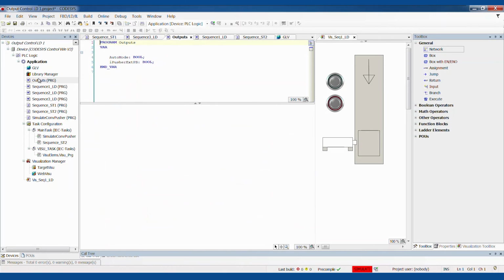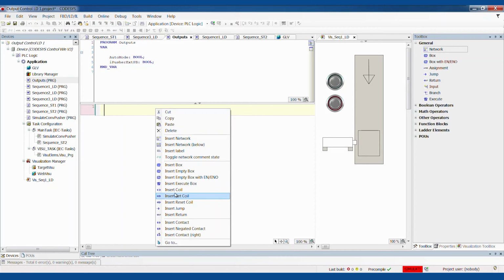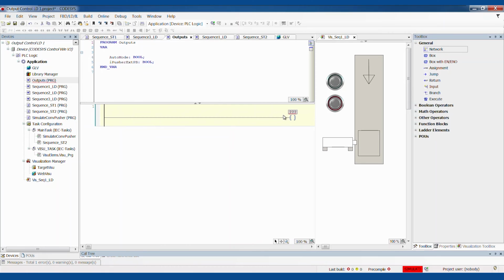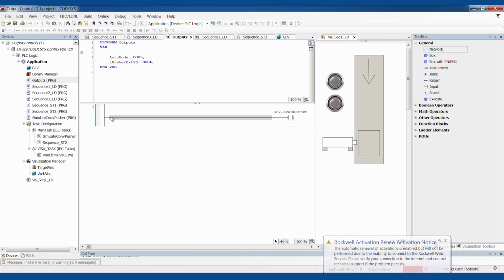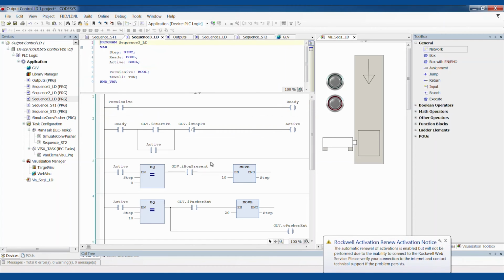So I made a new routine. It's empty right now. It's right here. It's actually not even being called. If I add a rung, the first most basic thing we want to do here is drive a coil, and this coil is going to be that same thing we were just looking at. It's going to be in the global variables, O pusher extend. Okay, and we want to drive that with what? Well, the first thing that we could look at here is, well, this is true whenever we're in step 10 here.